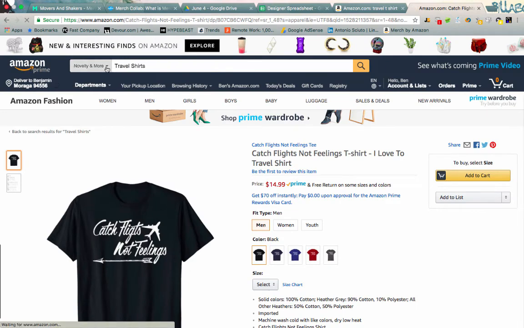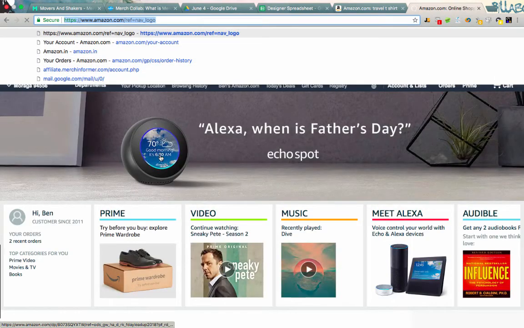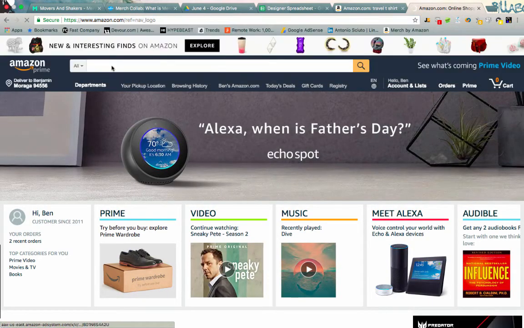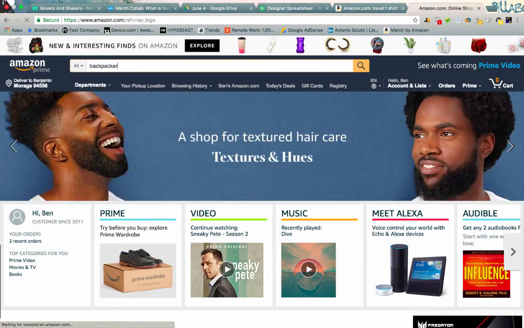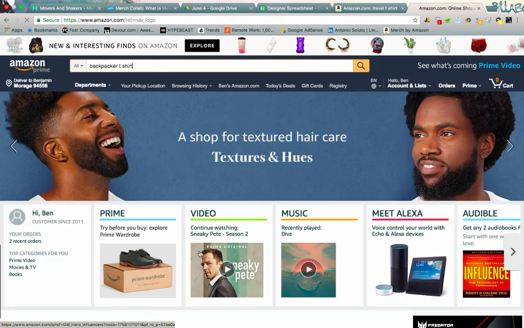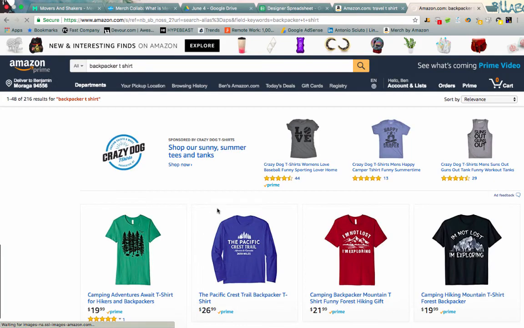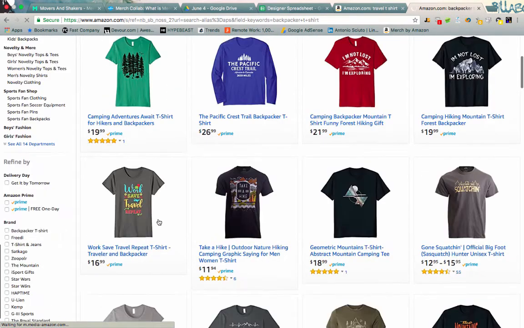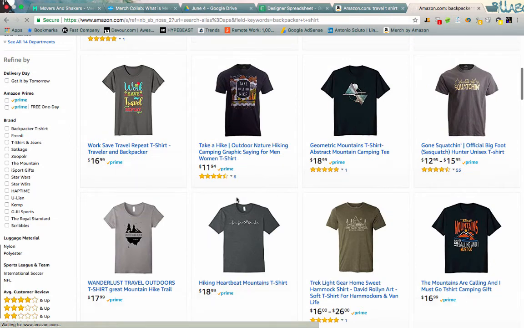Now, since I'm asking the graphic to be a backpacker, even though it's a travel shirt, I am going to also pull up some inspiration with a backpacker on it. So any of the elements that you guys want, I just like to give as much guidance or information as I can. Let's just see if we find any.